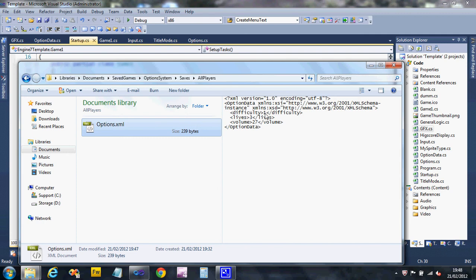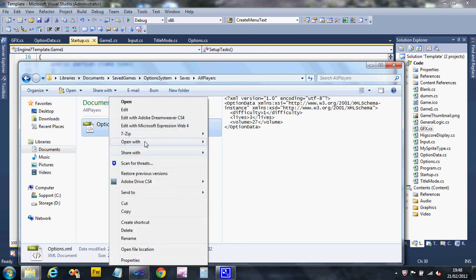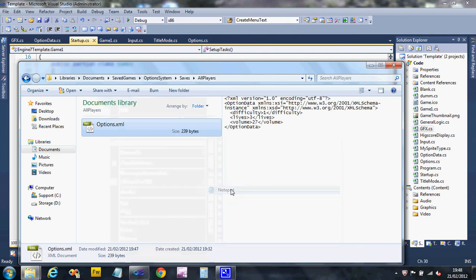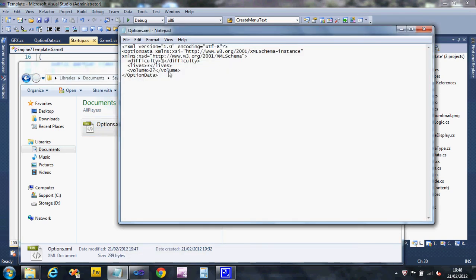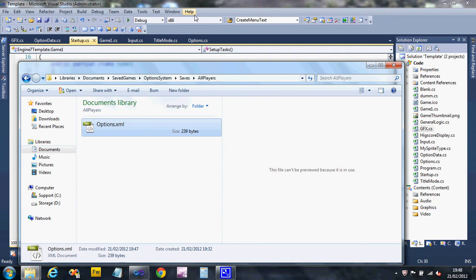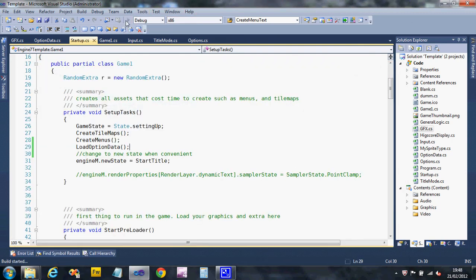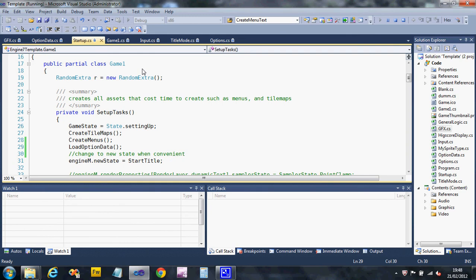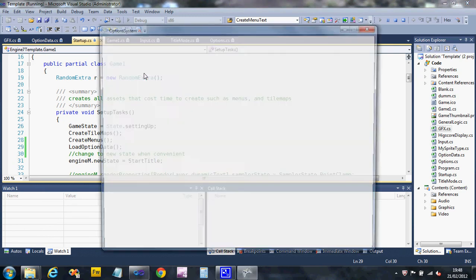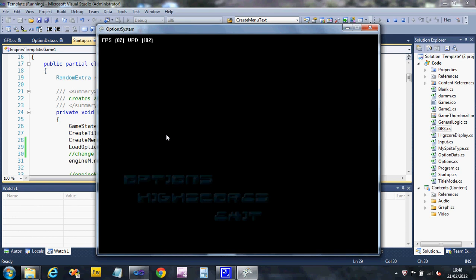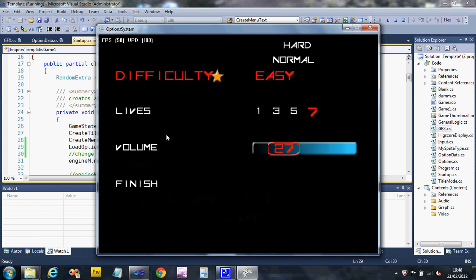Okay, so I'm going to change one of these. I'm going to set this one to 0. Oh, it won't let me do that. Let me just open it with Notepad. Open with Notepad, and I'm going to set the difficulty to 0 and save that. So when I run it again, the difficulty should be on easy, because that's the first item in that list. Okay, and then I'll show you one more thing so you can set what your default value should be. So start, options, there you go, difficulty is on easy, lives on 7, volume was 27.